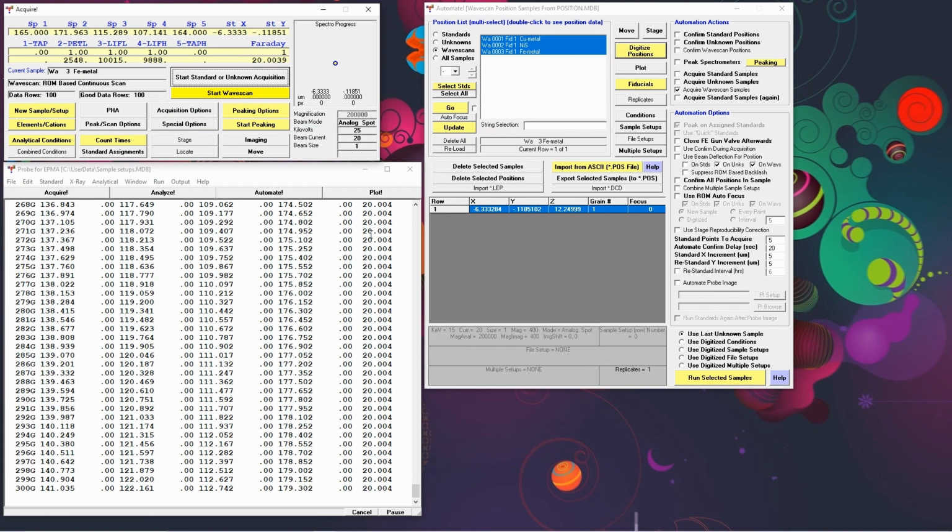And that's part 2 completed. In part 3, we'll look at how to calibrate our standards ready for doing quantitative analysis.